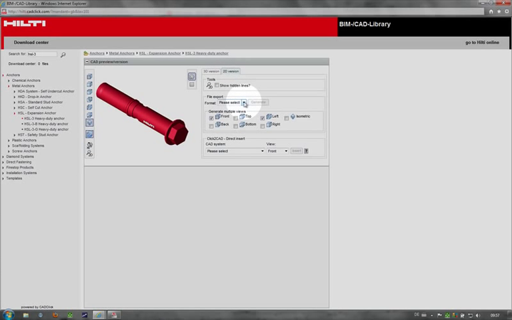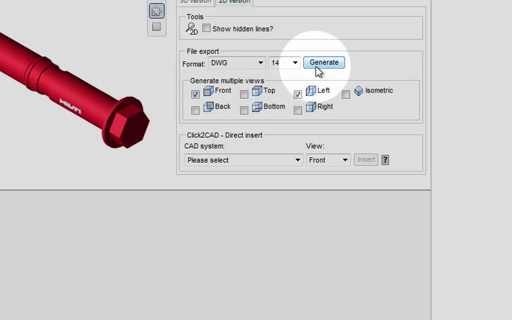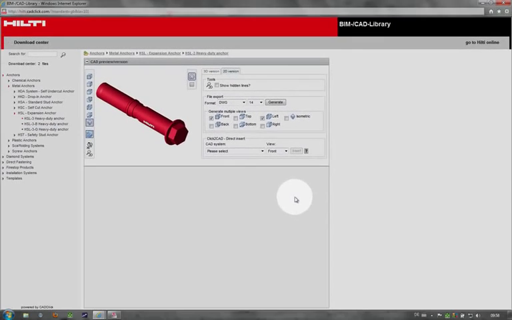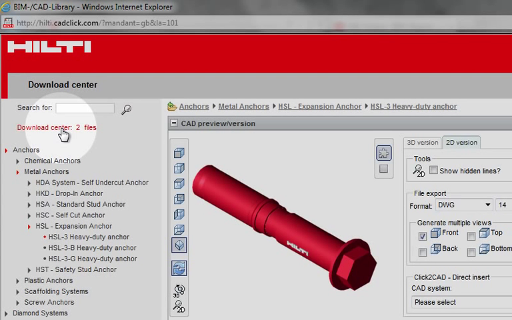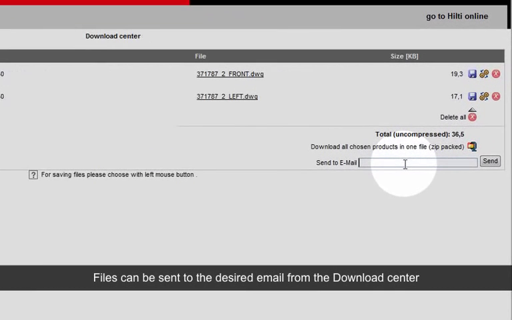Alternatively, you can choose the desired object format and then click Generate. The downloaded file can then be seen in the Download Center. Here, you can type the email address to which you would like the object to be sent.